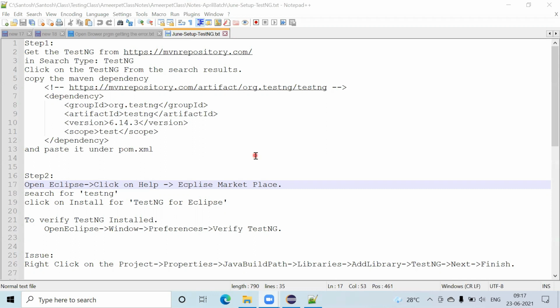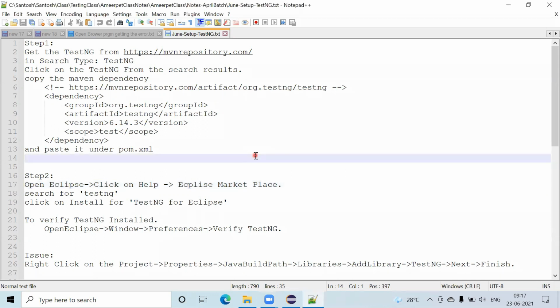Now, what is TestNG? What is the full form of TestNG? TestNG stands for Test Next Generation. Test, and NG stands for Next Generation. So how do we set up TestNG in our Selenium?